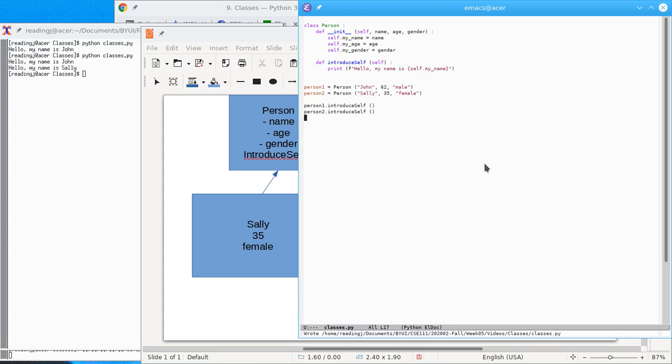And so John and Sally, so person1 and person2, are both instances of the person class. They share certain characteristics. Each of them has a my name, my age, and my gender attribute associated with them. Each of them knows how to introduce themselves. And what's another behavior that we might expect of a person? And so you'll notice that these defs are for special functions inside of the class person.